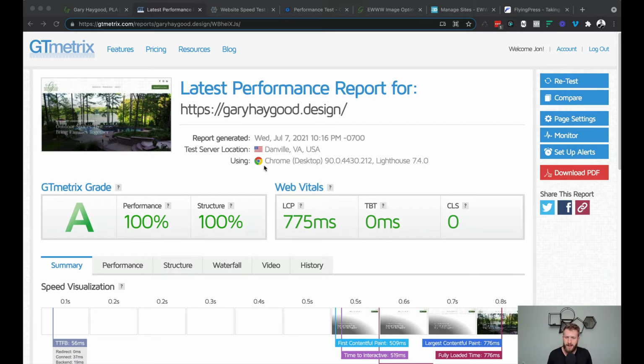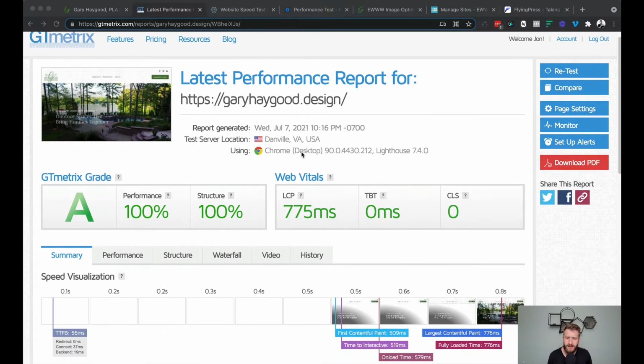So using the testing center in Danville, Virginia, this site is hosted on Flywheel at the moment, and I want to say that the server is in Illinois. I should probably verify that for sure, know where my server is geographically located. But as you can see, it was a pretty snappy load time here on this test. Time to first byte, well within range that we want it. Again, under 100 milliseconds is like killing it.